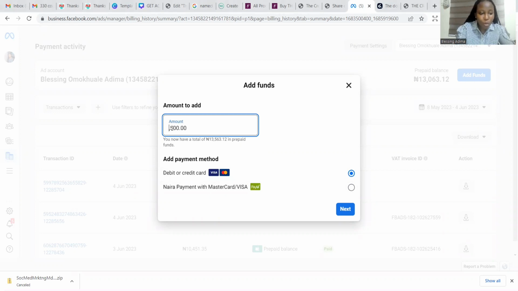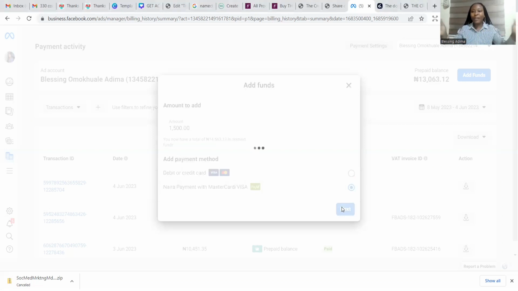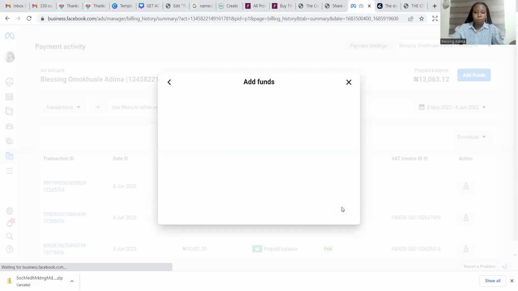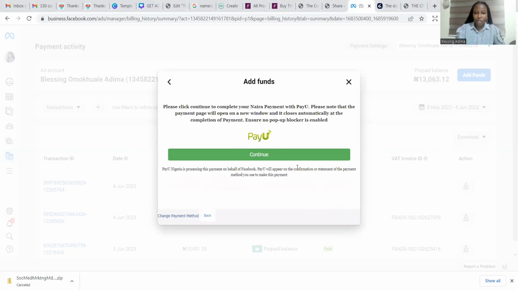You understand? Let's assume you want to fund this account with 15. So you enter the amount you want to fund, then you click on Payou option. Please, I already said you don't click on the first one, right? So click on the second one, click on it, then click on next. It's very easy, very easy. Then enter your card details. Good. So it's going to bring you to this option.